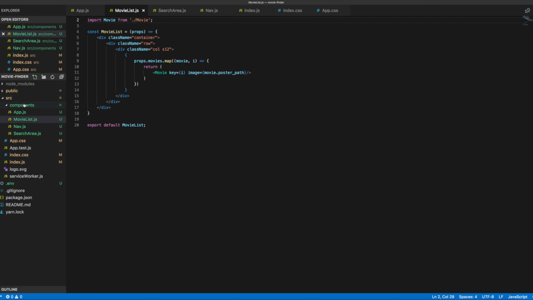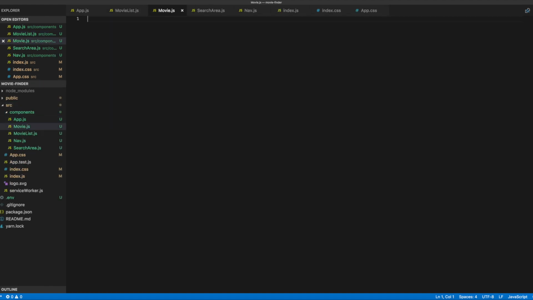So the next thing I'm going to do is create the movie component. So we'll just go ahead and do movie.js. All right, so same thing, import React from React. So we can do our React magic here. And again, this will be a functional component. So we'll call it movie.